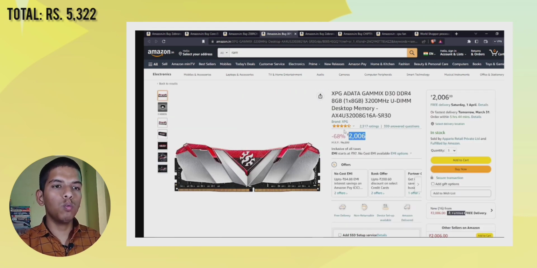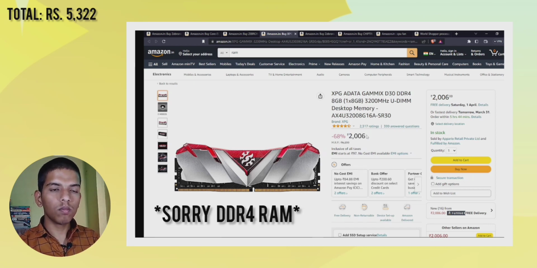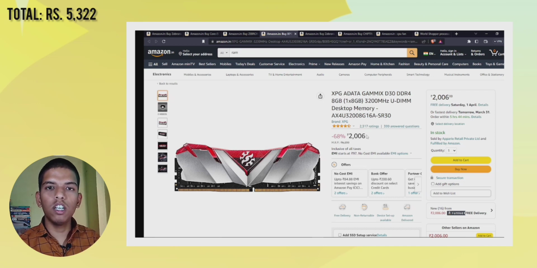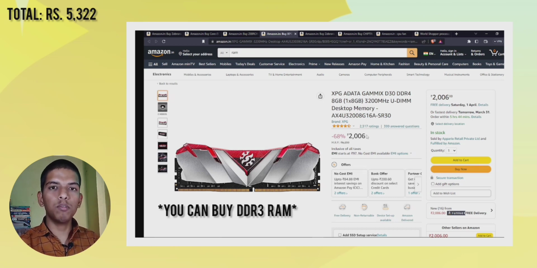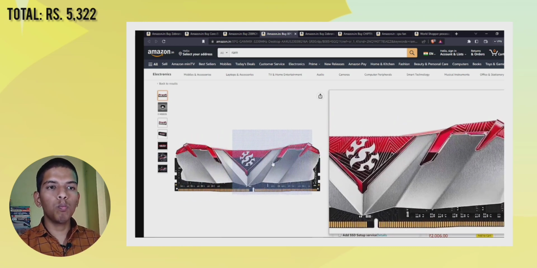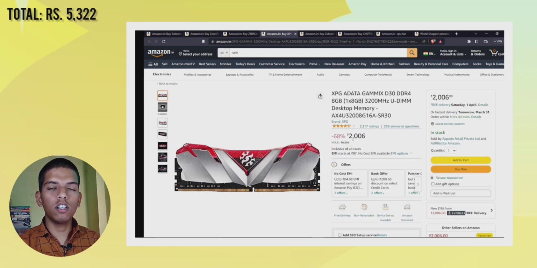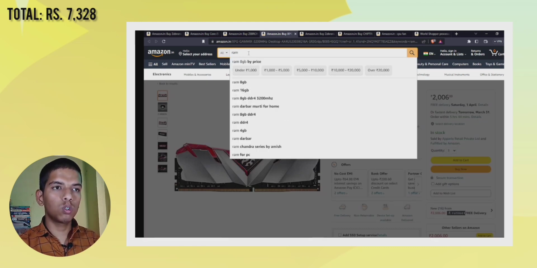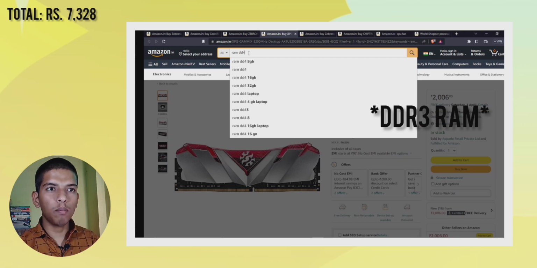The fourth component we have is this one, DDR5 RAM. If you don't want to buy this DDR5 RAM, then you can go with DDR4. But if you buy this RAM, then it will give you more speed. But if you don't want to spend much money, then you can go with DDR4. The price of this RAM is 2,600 rupees. I will also show you the DDR4 RAM price.